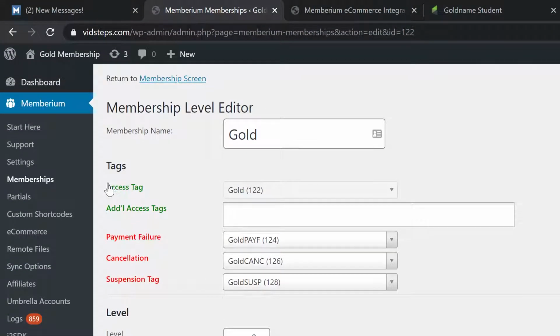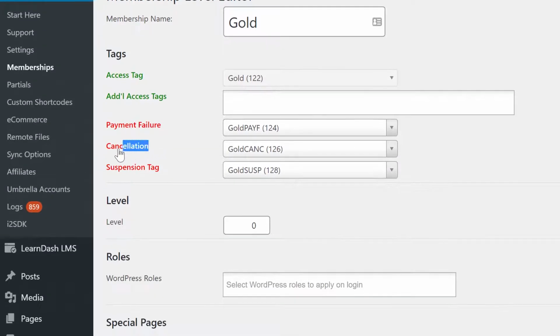So what's the benefit to this? Why not just remove the access tag, you might be thinking? Well, let me explain why. There's really 2 main reasons. The first reason is that by applying this cancellation tag, you're going to have an easy way to see what's wrong with this user's account if they contact you.